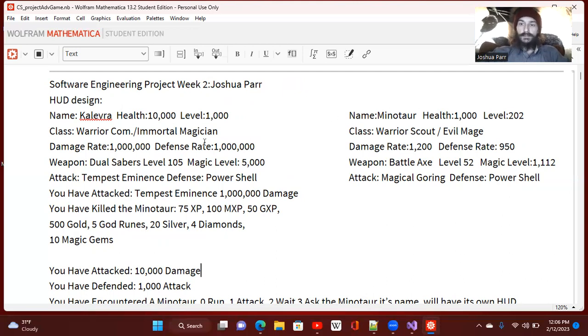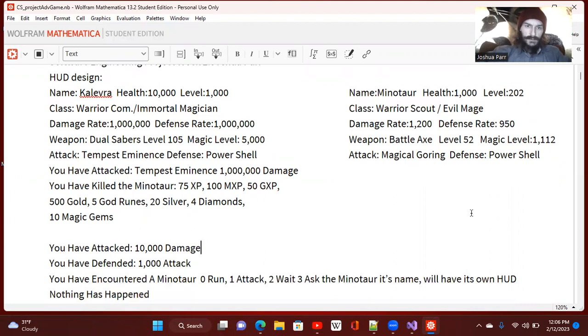So this is the heads up display for if you did encounter something. It will bring up what it is, its health, its level, its class, its damage rate, so on and so forth, what kind of weapons it has, what kind of attack it has that's magical, and then its defense type. And I might do away with defense. This was just an initial idea, what I had pictured when I was making it.